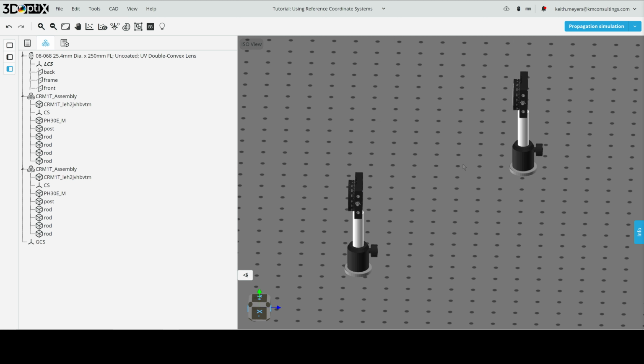Okay, reference coordinate systems are extremely useful in keeping our optical system well aligned and easy to manage. I hope knowing about this tool will help you build highly accurate optical designs in 3D optics.